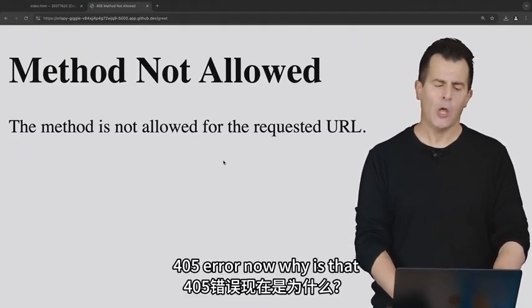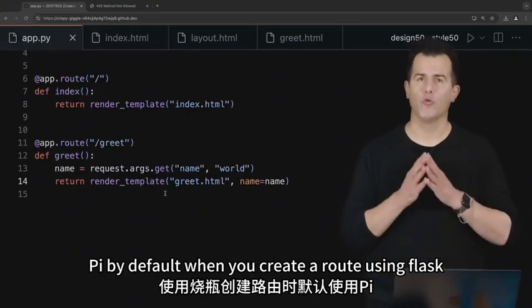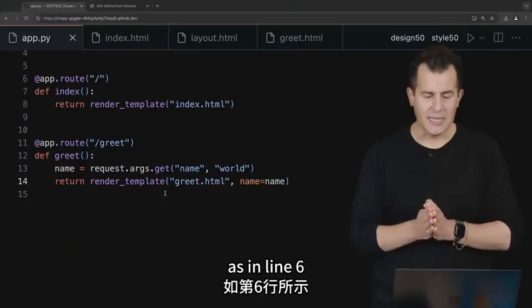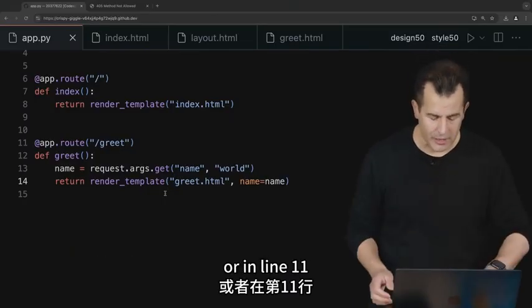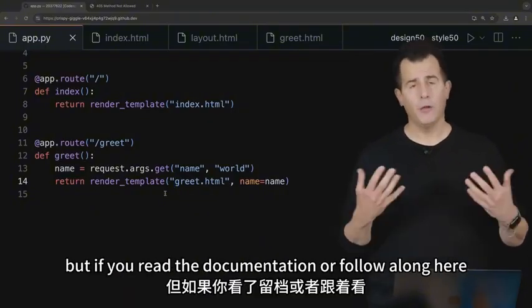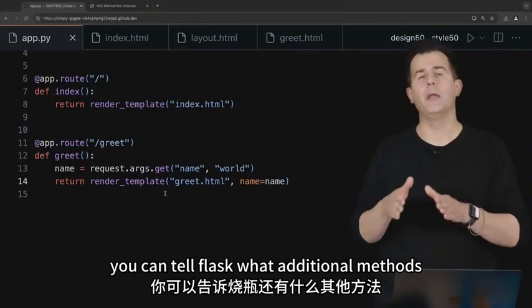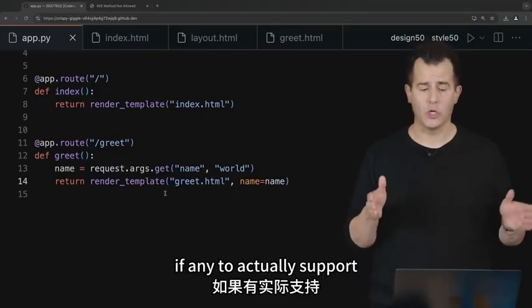Now, why is that? Well, it turns out if I go into app.py, by default, when you create a route using Flask, as in line 6 or in line 11, by default, only GET is going to be supported. But if you read the documentation or follow along here, you can tell Flask what additional methods, if any, to actually support.